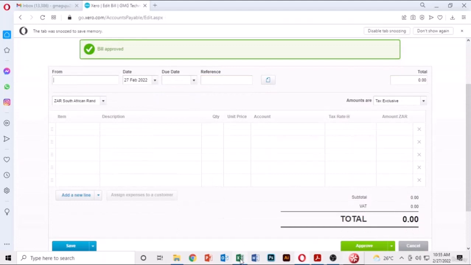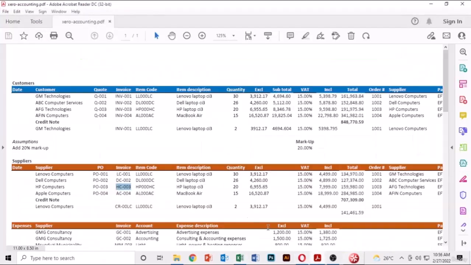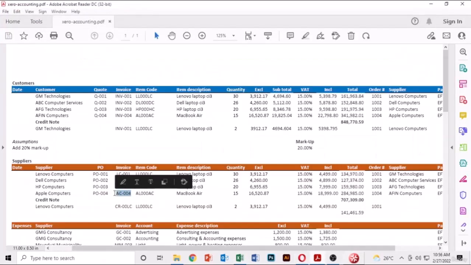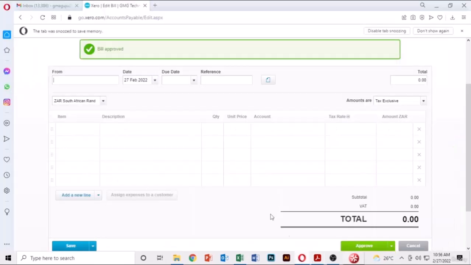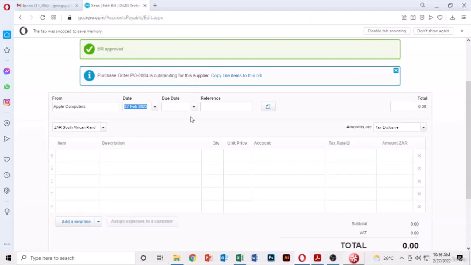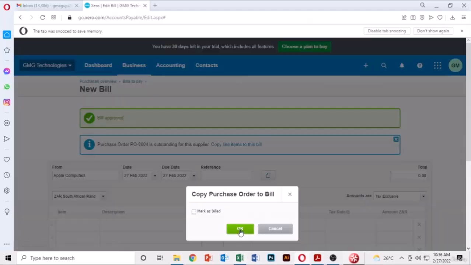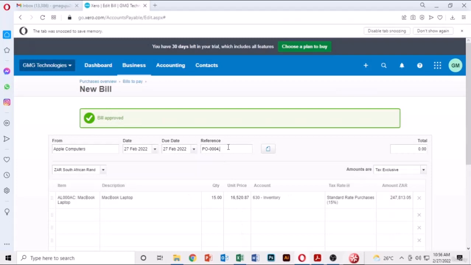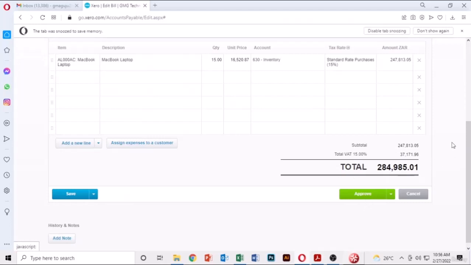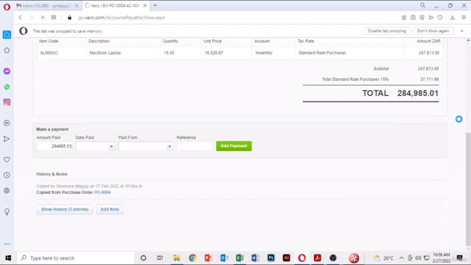So now we are left with this. So let's just type Apple. Let's just choose the date here. Let's just copy, and let's just do that. Okay, so basically this is how you link your purchase order to your supplier bill.